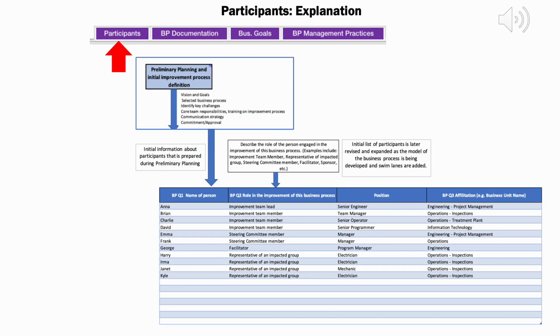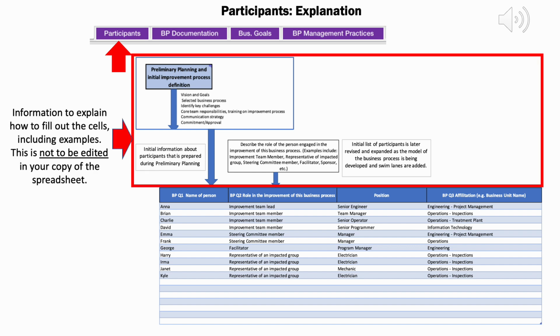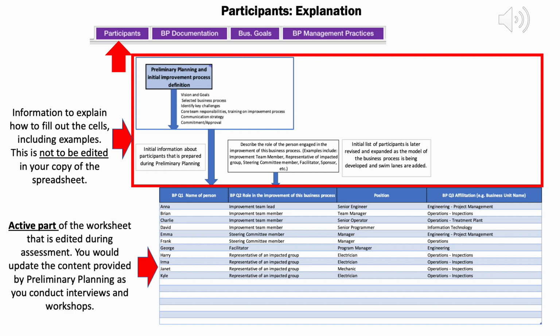The participants worksheet of the spreadsheet includes two parts. The upper part provides some information to explain how to fill in the table, and the lower part of the worksheet is where you will actually enter the information. The information in this table is filled in directly by either typing it in or cutting and pasting from other documents. There are no drop-down menus to choose from.